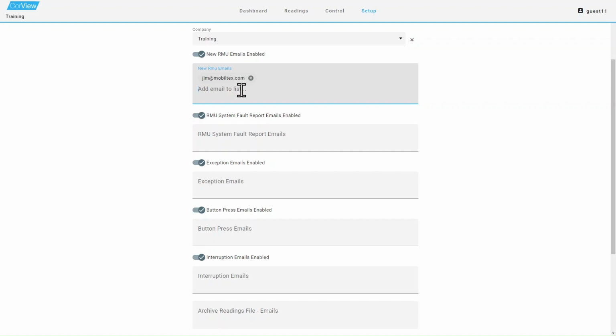Additional email addresses can be added by simply typing in the address and then pressing Enter after. To remove an address, just click the X beside it. The next email list is the RMU System Fault Report. This will send an email when a site is overdue or has low battery status. This email list is processed at the end of each day.